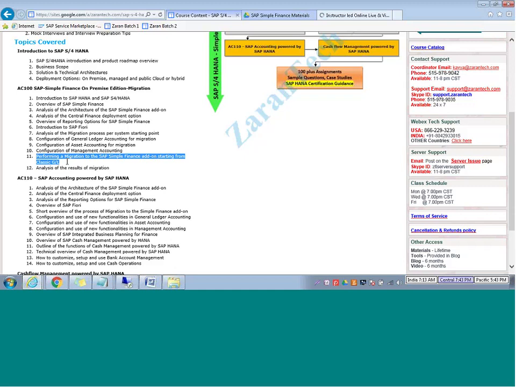Because the box is already configured in FICO. You just have to migrate your database, or you can say system tables, from classic to new and then new to Simple Finance, whatever the case is as per the requirement. But the ultimate objective is to see the data in ACDOCA, and when you post new documents, they should go to ACDOCA, not to BSEG or any other table.